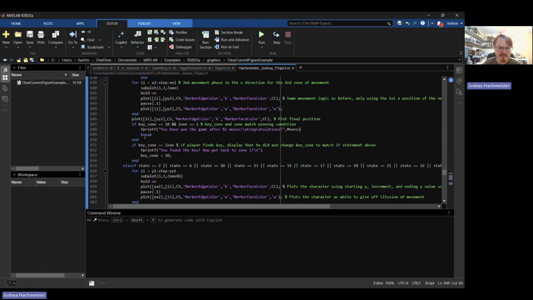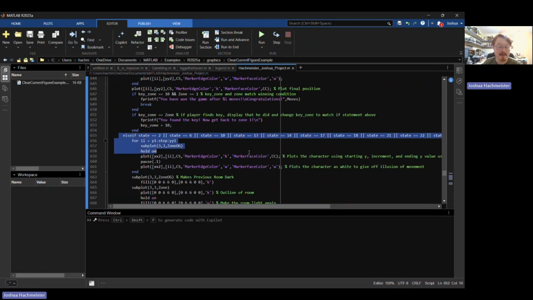And then there's some logic right here, which is important for now. If your key zone is equal to the zone that you're in, it says that you found the key, and it sets your key value equal to 10. The reason you see a key value equal to 10 up here and the zone equal to 1 is that you have to get to zone 1 after the game goes. So the while loop will keep going until you've reached this if statement, then it'll break and say that you've won the game.